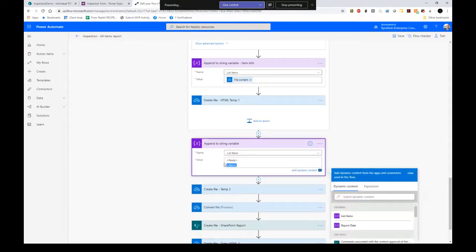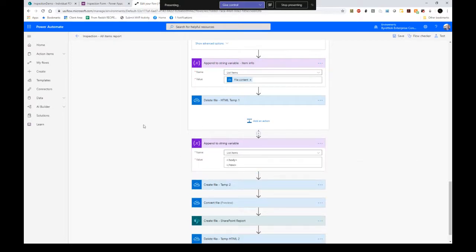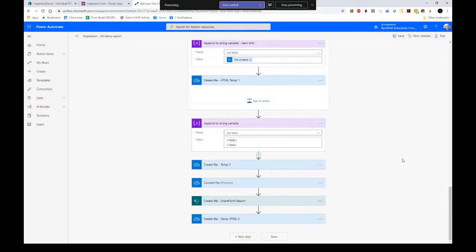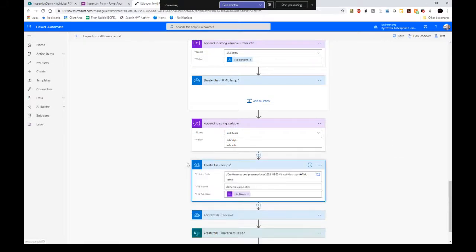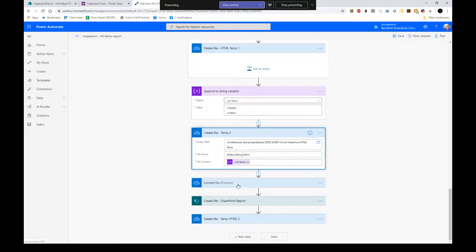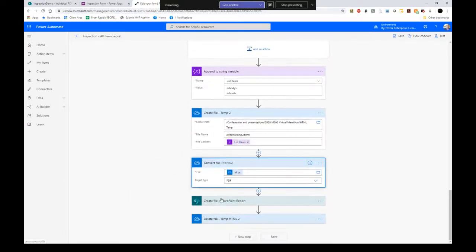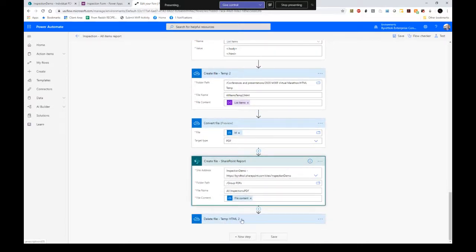Look at that, I'm adding a slash body and a slash HTML at the end. So now I have one big block of HTML, and I'm just going to do the same stuff that I did before. I create a file, only my file content is whatever this variable is, list items. I'm going to convert file just like before. I'm going to create a file just like before, and I'm going to delete the temp files just like before.